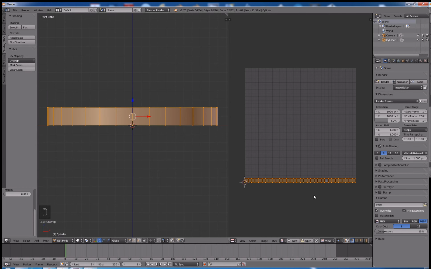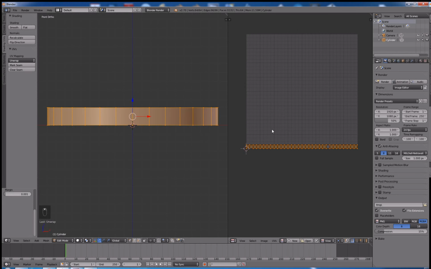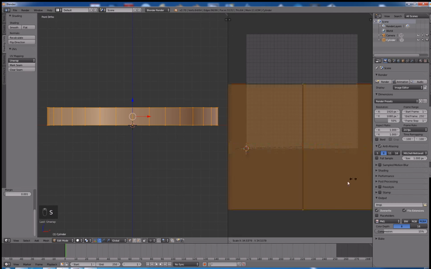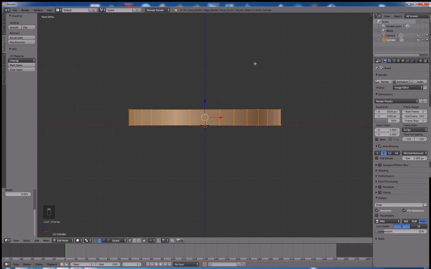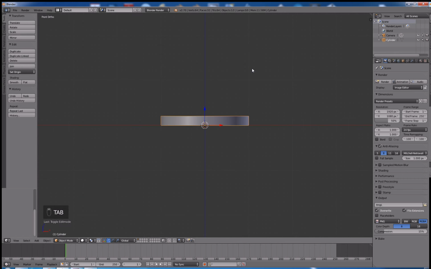We pretty much have our unwrap done. Now when you do your own texturing, you will probably have to tweak the size of this strip, but it's really up to you. Like I said, I won't be using this in this example. So that's pretty much it for our cylinder. Now we need to convert it into a tunnel.